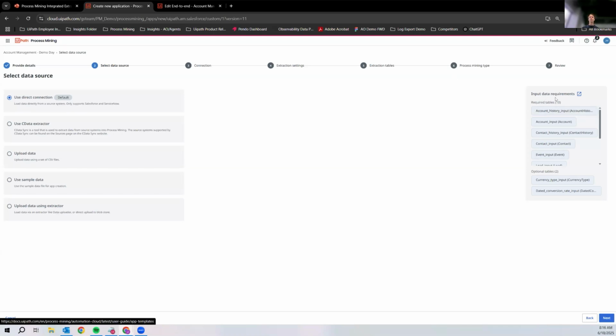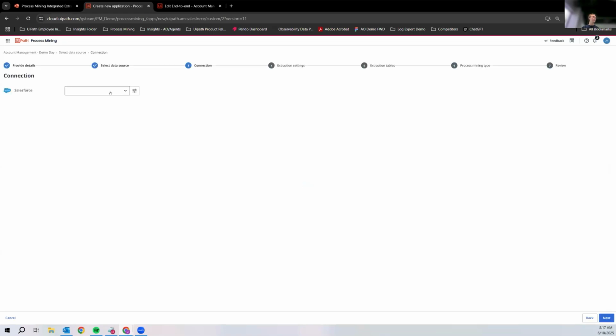I can also view the input data requirements here. So these are the required tables that my process mining app is expecting to be extracted and ingested. And I also could see the list of optional tables there. And I can also select directly out into that input data requirements to see the app template documentation on the more details around the fields and tables and configurations. So I'm going to go ahead and use that direct connection option. I can then see that these are my Salesforce connections that I've built out via integration service within my specific tenant.